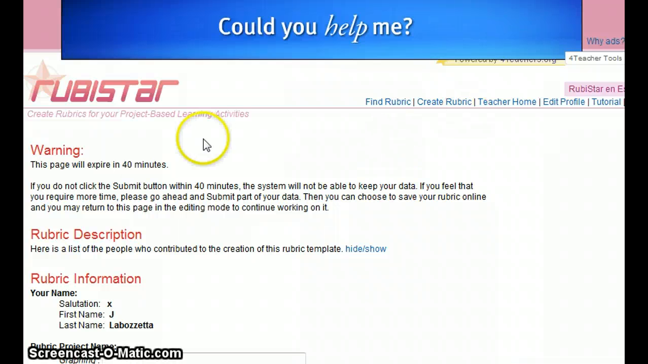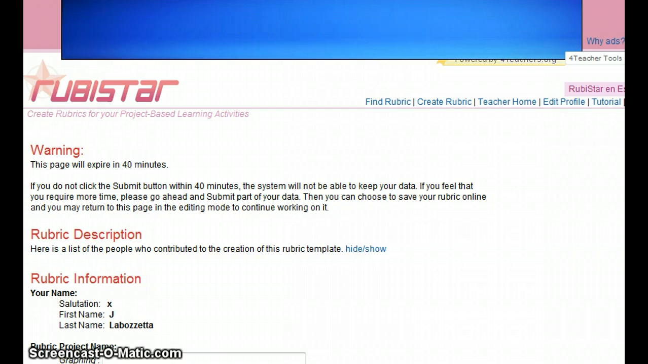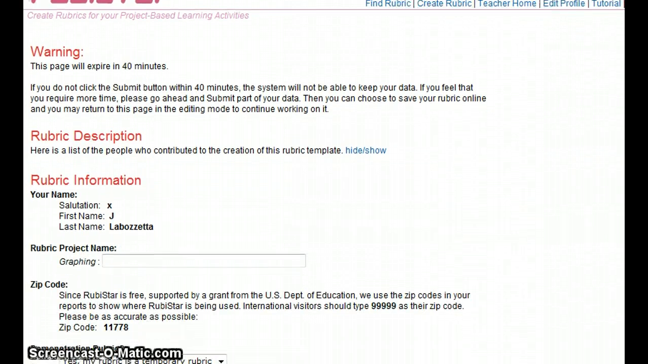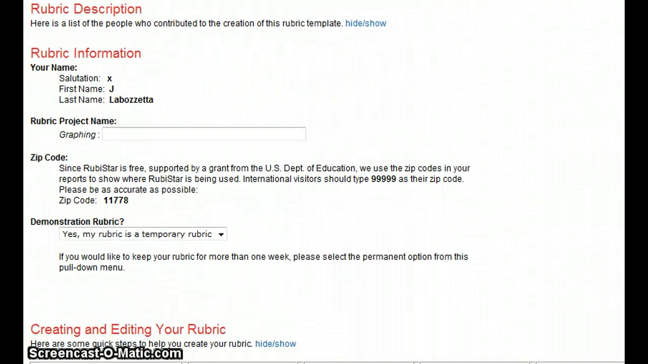Okay, it gives you a little warning that tells you have about 40 minutes to create your rubric, otherwise it won't be saved, so make sure you adhere to that. You'll have to give your rubric a name. So it's a graphing rubric, but I'm going to also call it Intermediate Algebra for my course.